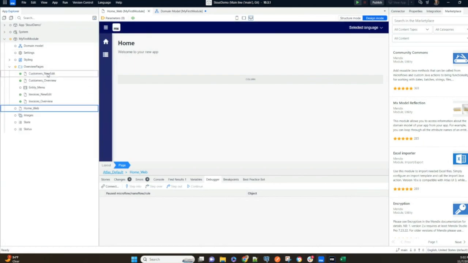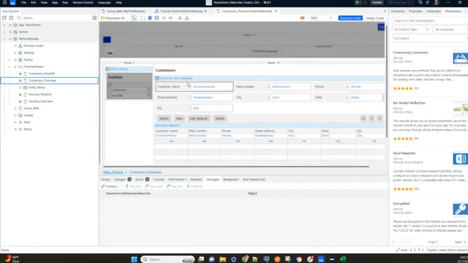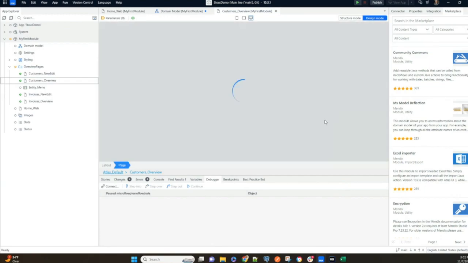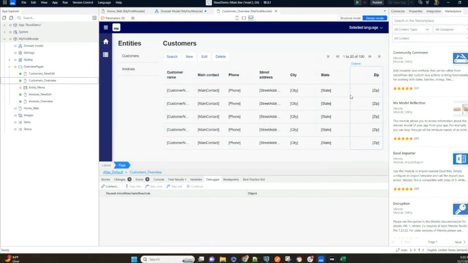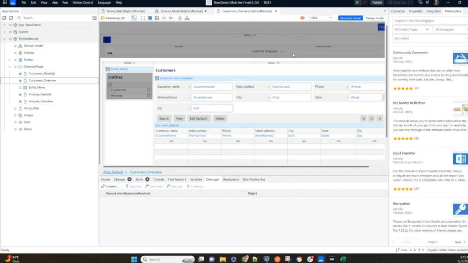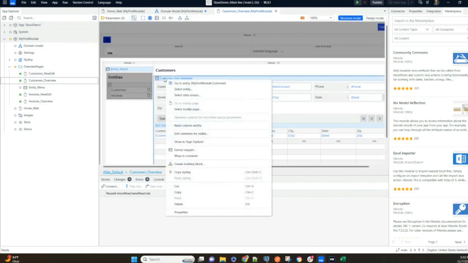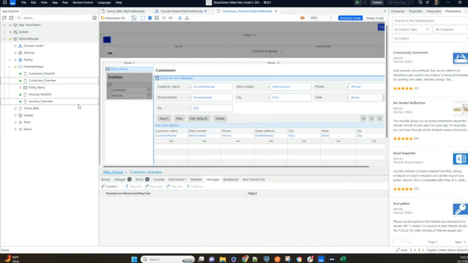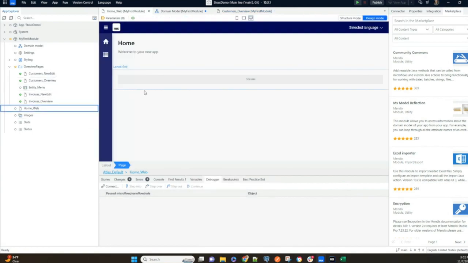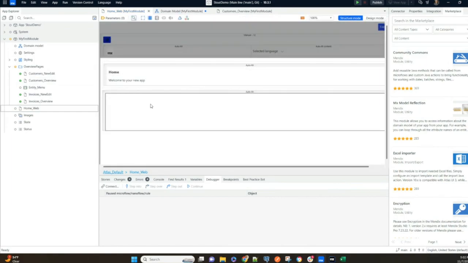So you'll see by default, we created the overview pages. So I have a customer overview page. If we take a look at what that looks like, this is what it should render like when we get there. I'll go to structure mode, and I'm just going to go ahead and steal this. We'll copy, and then I'll throw it onto this page.